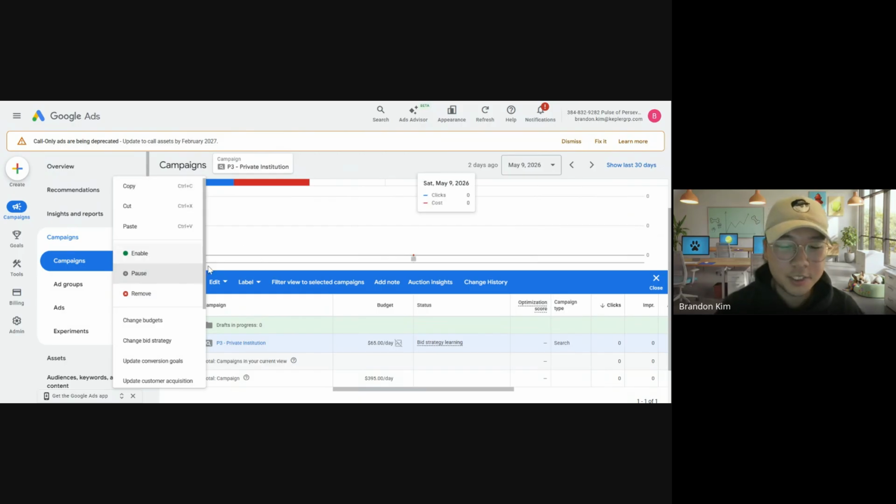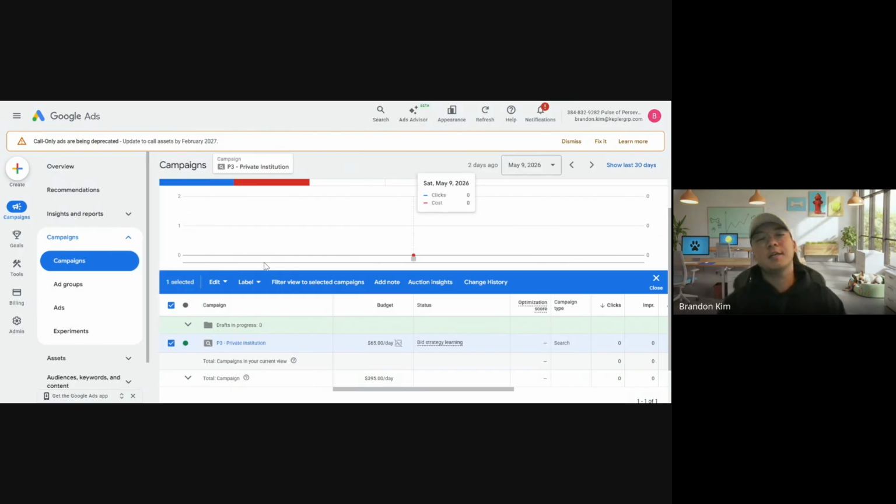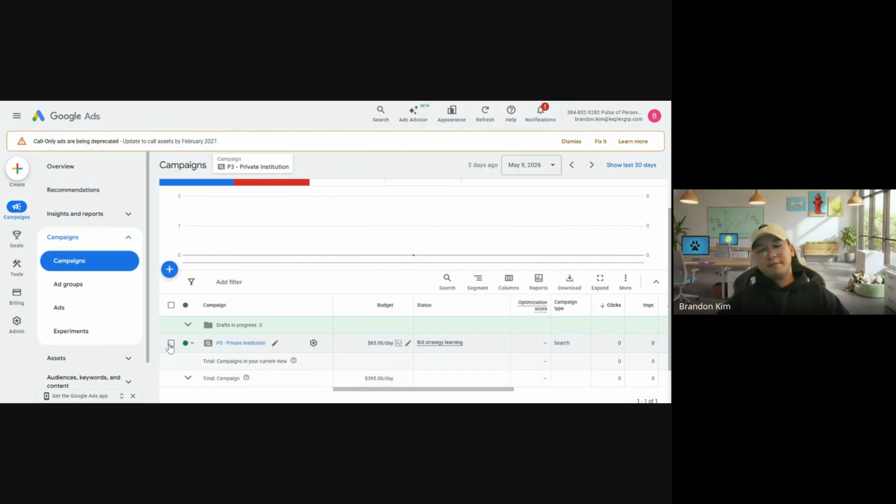In my opinion, you should never remove any campaigns. You never know if the campaign might come back on at a later time. It's a lot of data that you have access to. You don't want to lose any data. So pretty much I'd say pausing is best practice. Maybe in the naming convention, you can update it as like P3 private institution, deprecated or do not use or something, just to let you know that it's never coming back on, but at least you get to keep all the data, which is always good.